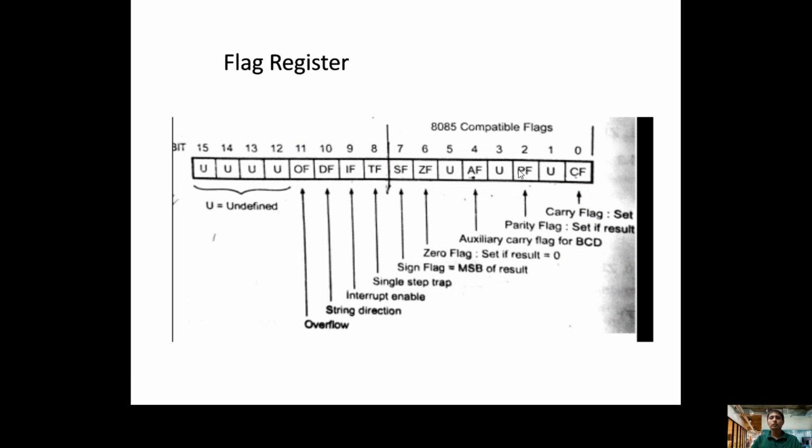Coming to the parity flag, U is unreserved, so it is used for future extension. So 1 is not used, it's unreserved. PF is the parity flag. The parity flag is set to 1 when the result contains an even number of ones. When the complete result is obtained after performing an arithmetic or logical operation, if that result contains an even number of ones, then the parity flag is 1. Then the third one is also reserved for future extension.